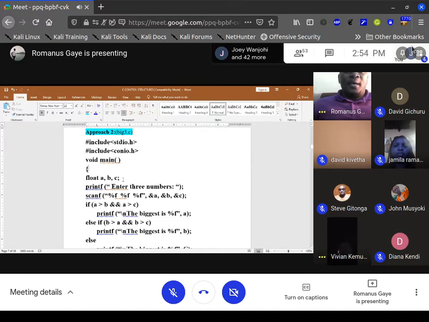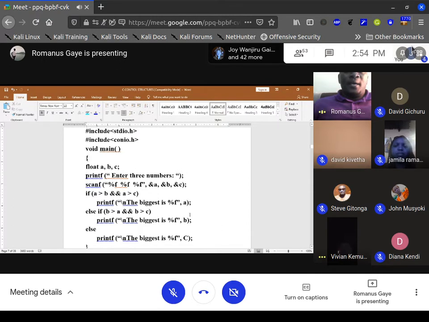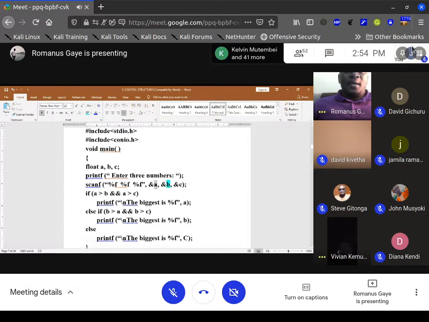Now this is the program, and I'm hoping that as you look at it, you see that in this case you want to capture three variables because you want to compare three numbers. So the first thing is to declare those three variables. That's a must. See that? These are the three variables. In the first example, we were comparing two numbers, so we only had A and B. But now additionally, there is the third one.